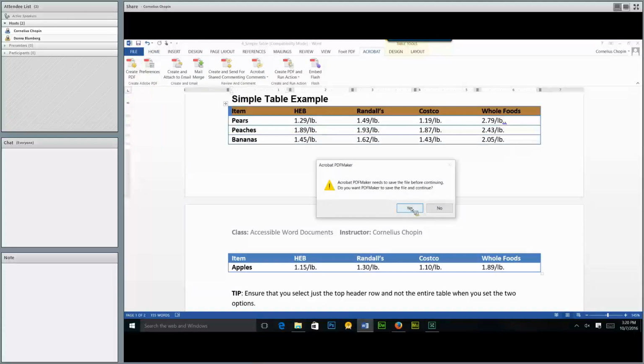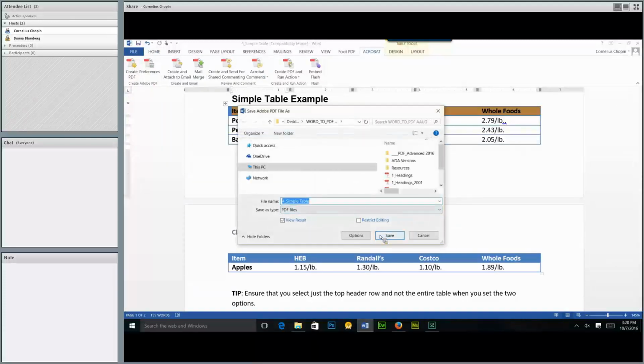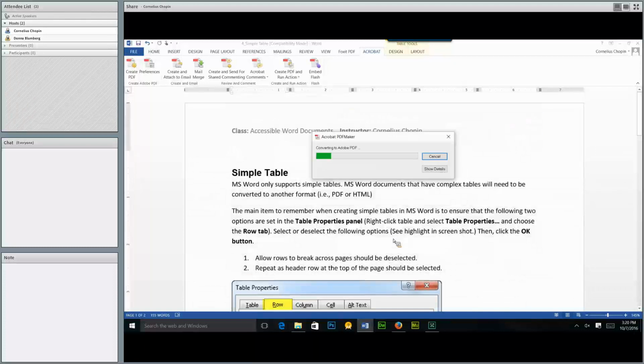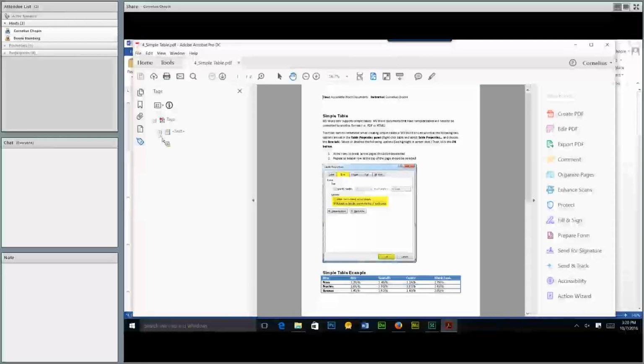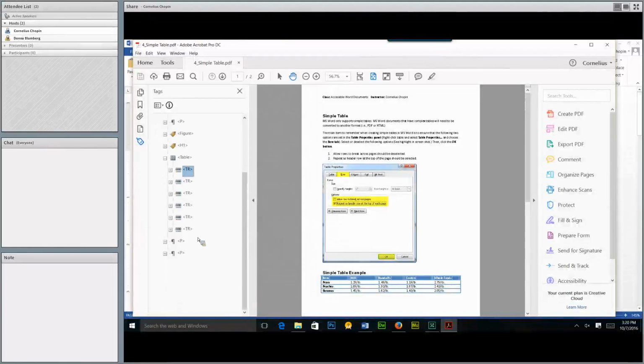Okay, so I'm going to save that and save it again, convert it. And let's look at my tag tree, and I'm going to look for that table right here, I think. And notice it created TR tags. TR tags are what? You guys know in HTML, just like HTML, that's the table row, right? But inside of the table row, you have TD. TD is what? Table data. But these should be what? Table header, because these are the header row. They're not data, they're header.